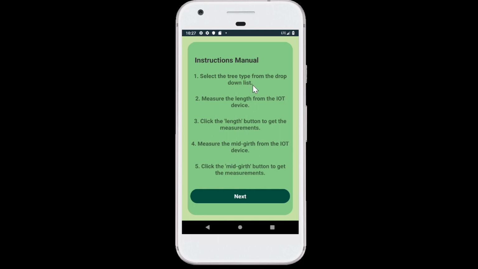First, you have to select the tree type from the drop-down list. Then, measure the length from the Measure My Timber device. Click the length button to get the measurement to the form. Then, measure the mid-girth from the Measure My Timber device. Click the mid-girth button to get the measurement to the form. After you read the instruction manual, click the next button.